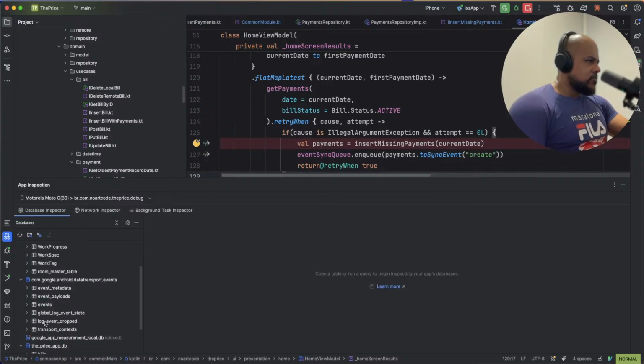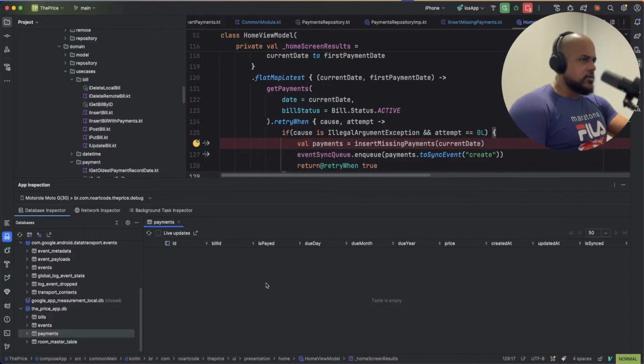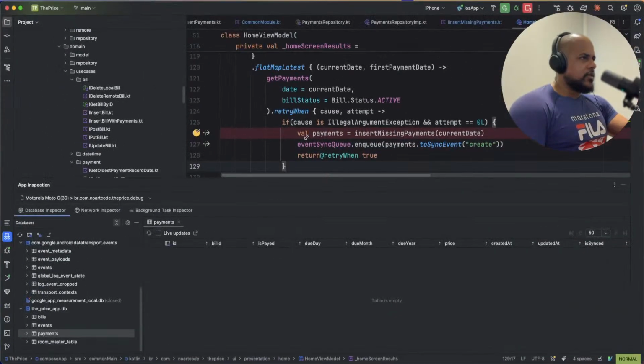Events, events. Look, measurements, so payments. Yeah, we don't have anything here. This is good. But the problem is why we are calling this method. And why we are sending, what is happening here?